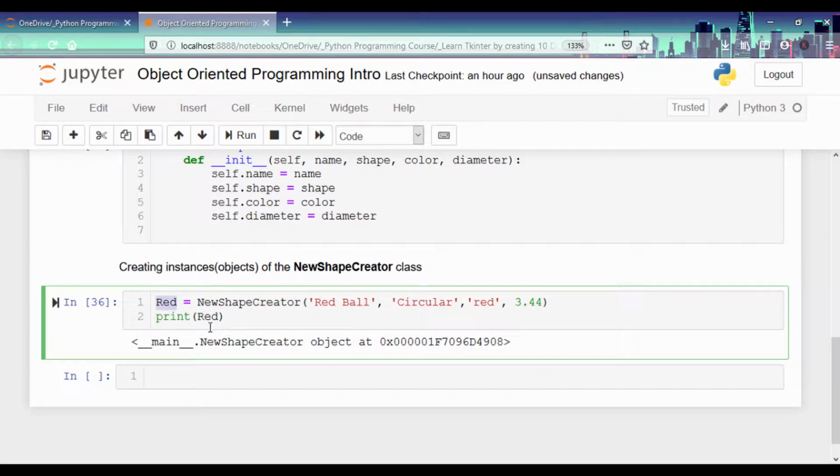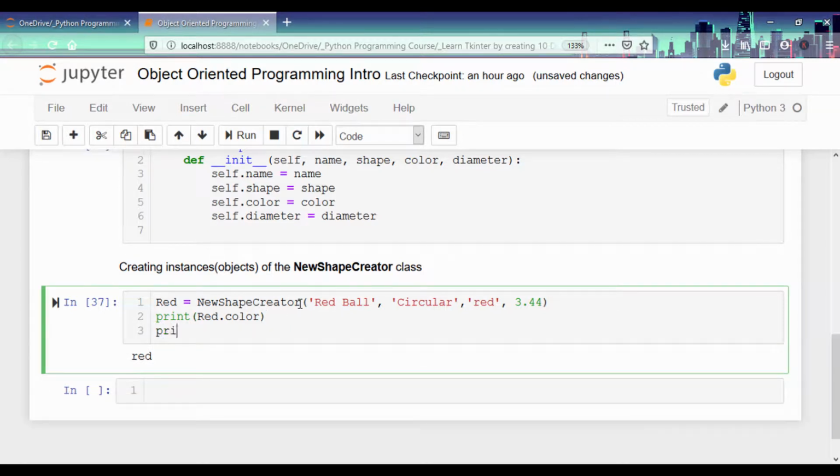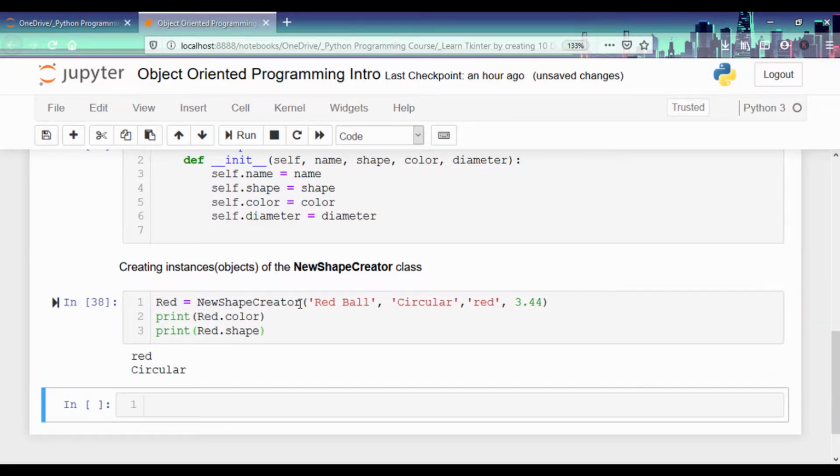So how do we get the color right now? So how do we get the color of the shape? So to get the color, we can just say red dot color. So print red dot color, and we get red. So if we want to get the shape, let's say print red dot shape like this. So we have red and we have circular.